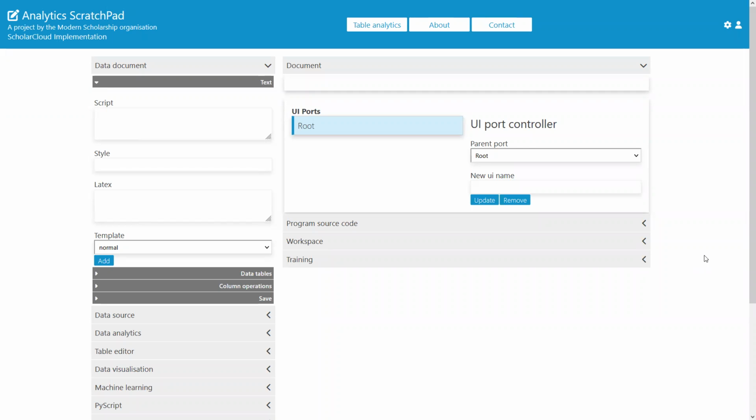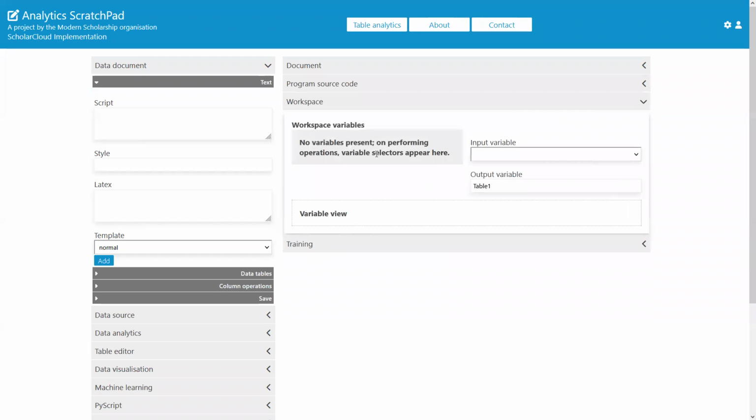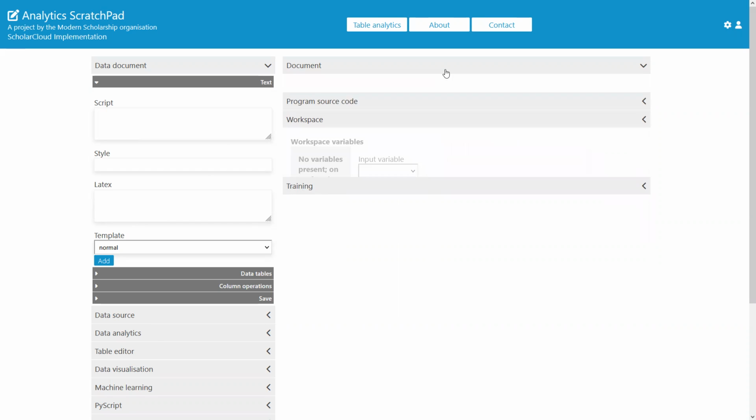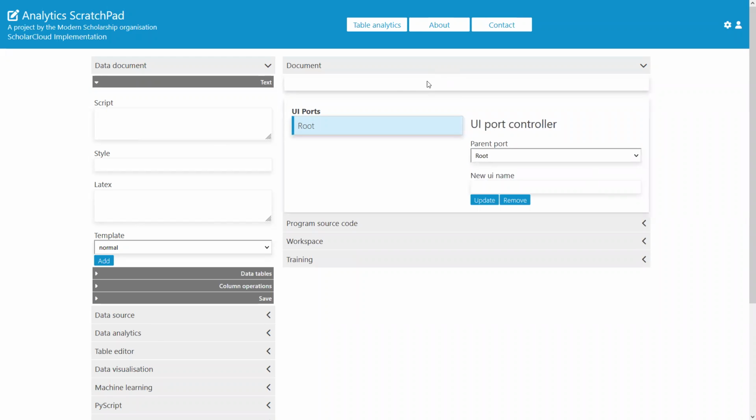Hello and welcome to the session where we are going to look at creating documents alongside doing our computations. Up to now, we've been looking in the workspace and performing various operations, treating this analytic ScratchPad basically like a calculator. But of course, when doing all of this, we typically are trying to generate some document or report that shows our results and so on.